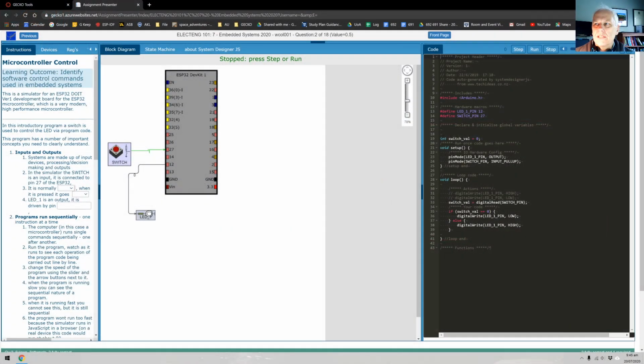Okay, so here's the simulator. What we've got is this development board. It's called an ESP32 Dev Kit 1, and it's got a number of I/O pins, input-output pins, sometimes called GPIO, general purpose input-output pins, and you can see that they've all got a number, 25, 16. In this case, the LED is connected to 12, so if I hover over the LED, it says it's coming from 12. The switch is connected to 27, and if I hover over the switch, it says 27 because that's the pin that it's connected to.